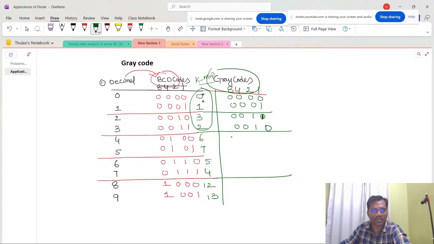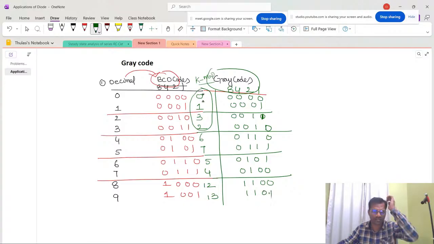Okay, how to write down the 6 here? So this is 0 1 1 0. How to write down the 7? 0 1 1 1. So then how to write down the 5? 0 1 0 1. How to write down the 4 here? 0 1 0 0. How to write down the 12? 12 we can write down as 8 plus 4, which is nothing but 12, 1 1 0 0. How to write down 13? 8 plus 4 is 12, and 1. Okay, so this is how we have it written.